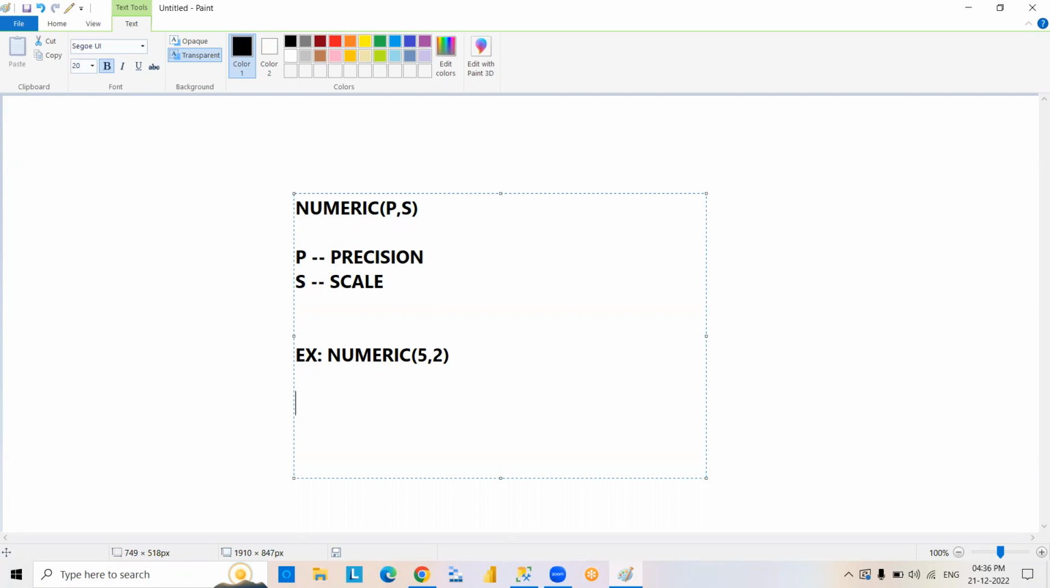5 is precision, 2 is scale. Precision indicates the total number of digits, total digits in the number. Scale indicates the number of digits after the decimal point.